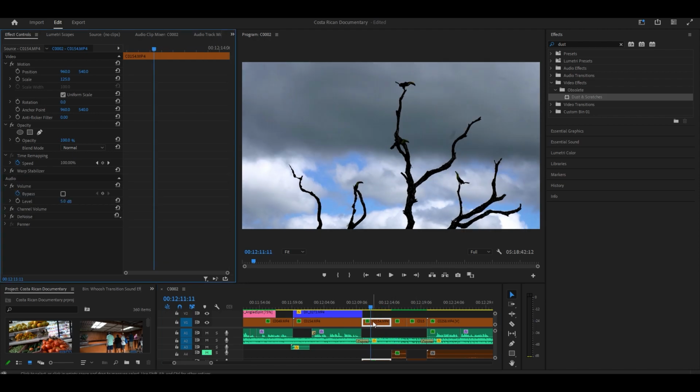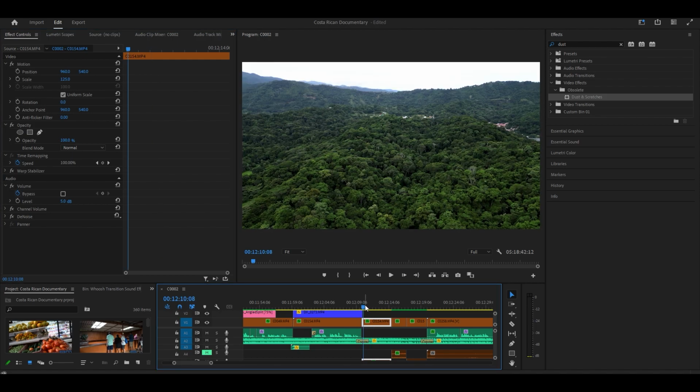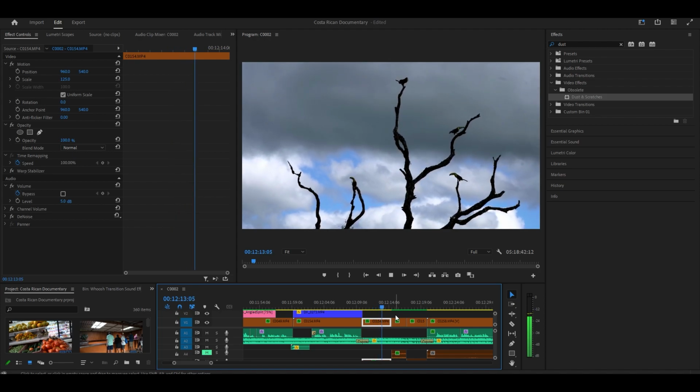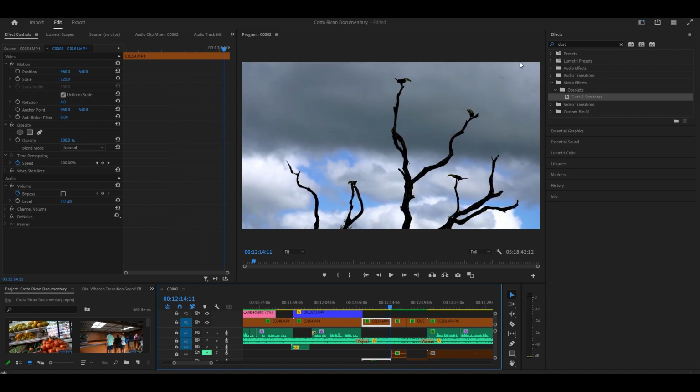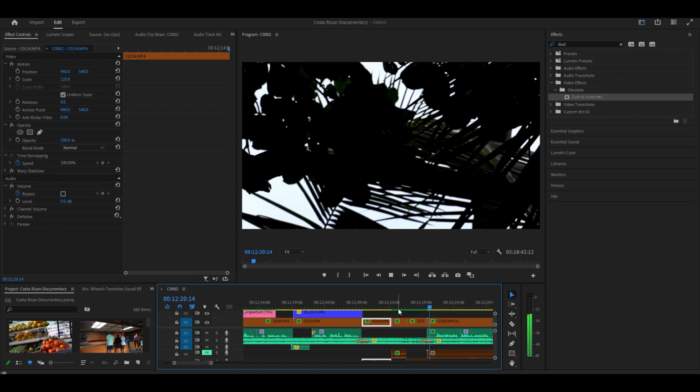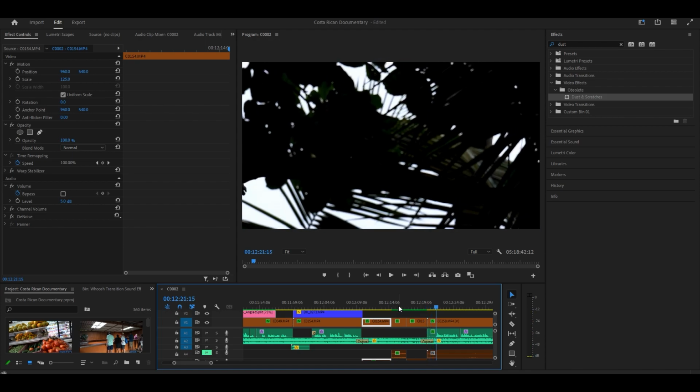So let's see the final product with the dust marks on it still. Yeah, so it looks a little unprofessional, but what does it look like with the dust and scratches now fixed? So that worked out a lot better.